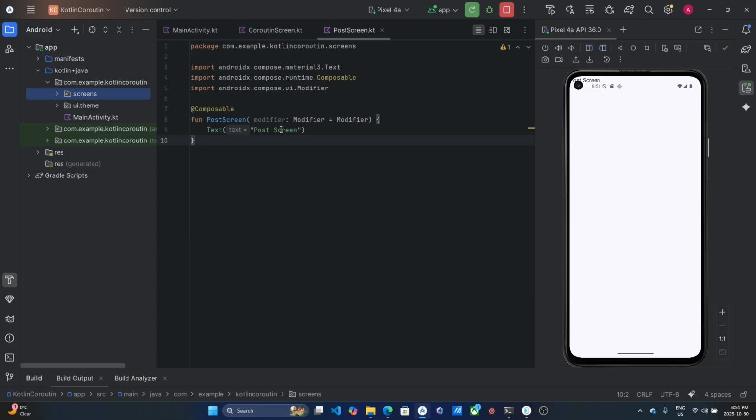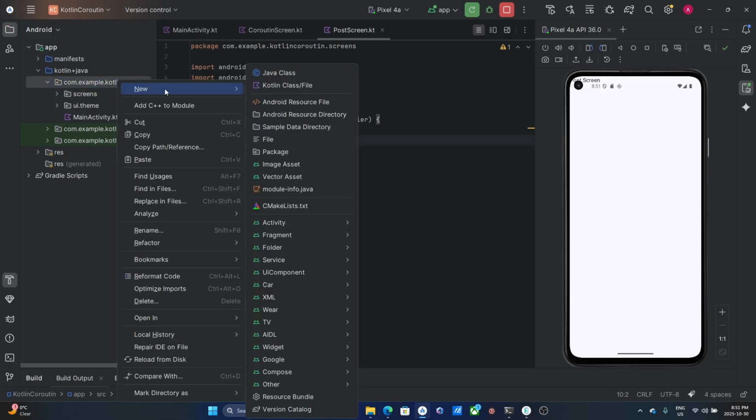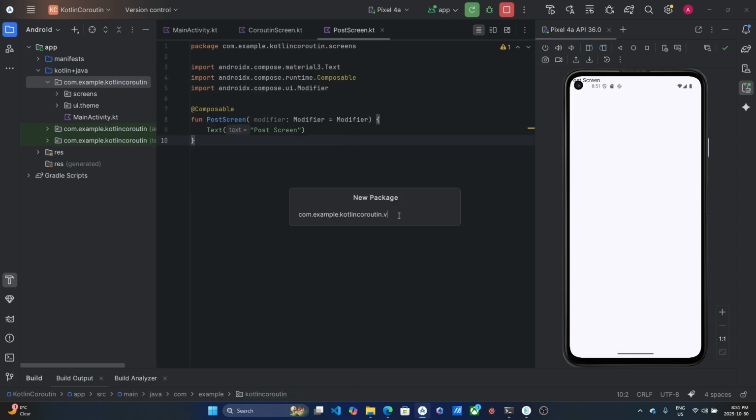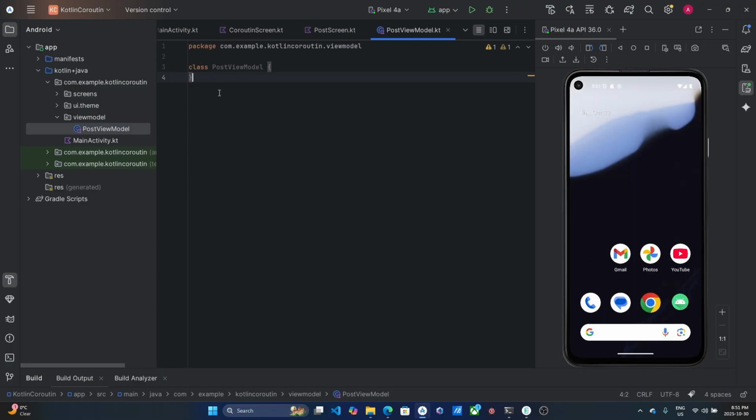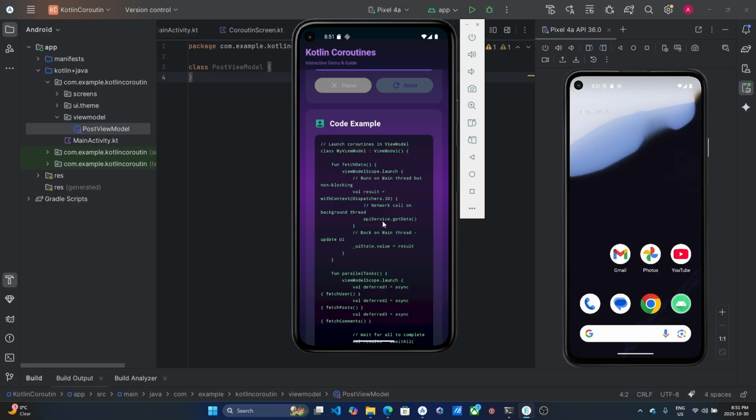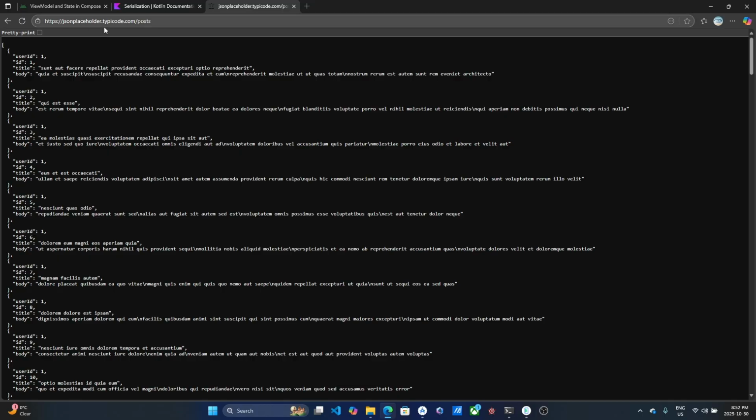Let's create this in a real-world way. Most probably the pattern used is MVVM, so we are going to use MVVM, and we create a package called ViewModel. We add a new Kotlin class, PostViewModel. In the ViewModel, we are going to use viewModelScope.launch. This is the coroutine call, and we are going to have the network call as a suspend function. Let's go to the JSONPlaceholder URL and see the posts. You can see the posts contain userId, title, and body.